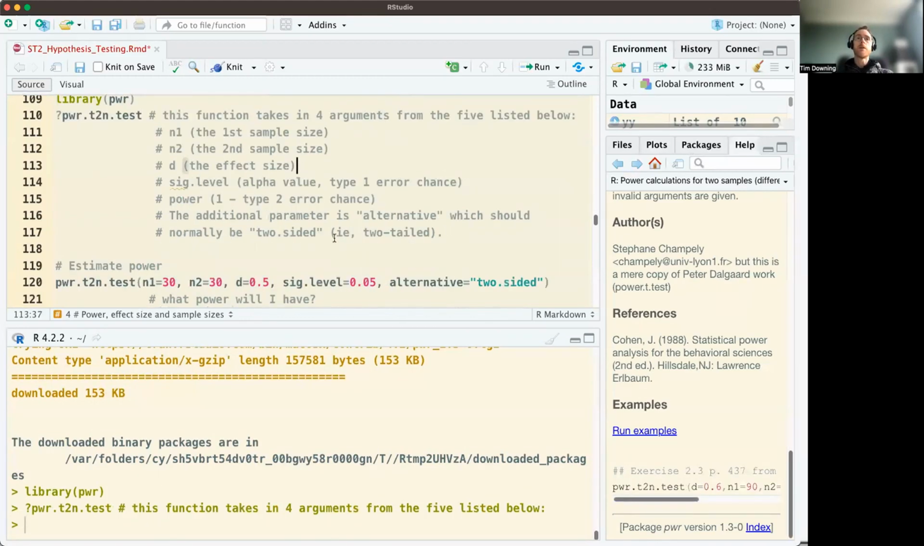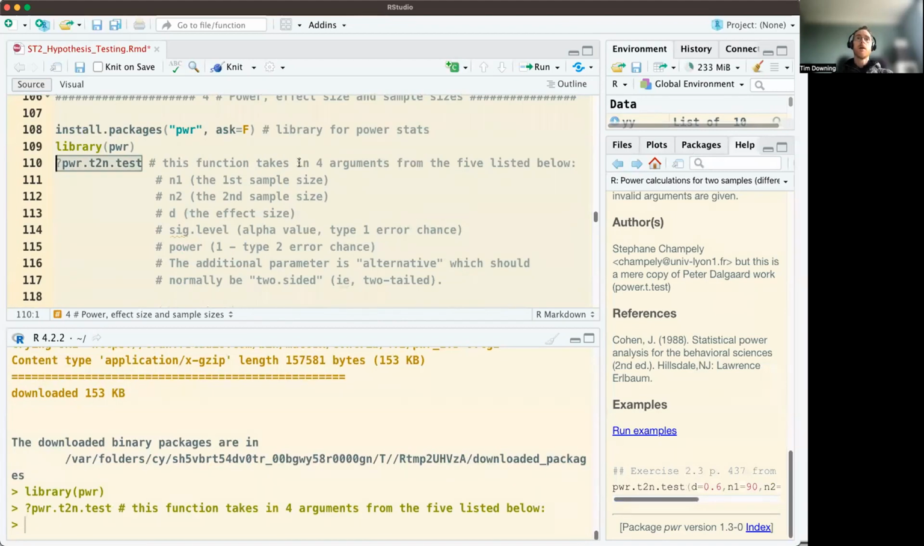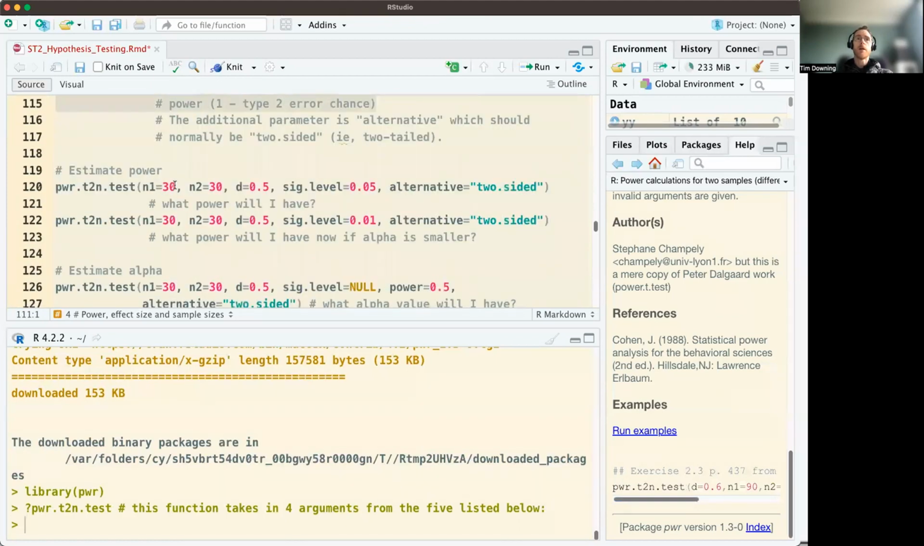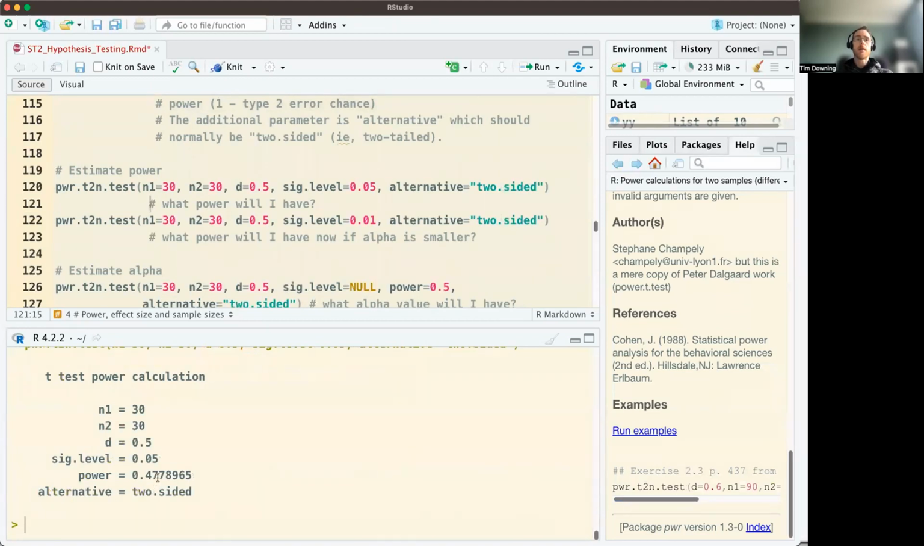So what we need to consider is that this function essentially estimates the fifth parameter if we put in 4 of these 5 arguments: n1, n2, d, sig level, and power. So what we can try here is an example where we're putting in n1 equals 30, n2 equals 30, d equals 0.5, and the significance level is 0.05, which means it will estimate the power. So that will give us a response on our power. Here you can see that's estimated as 48%. I note that we're putting the alternative hypothesis as being two-sided, so we're effectively having the two-tailed estimate for these different features.